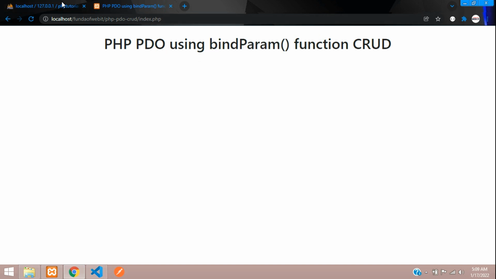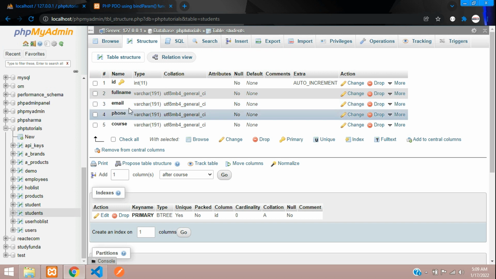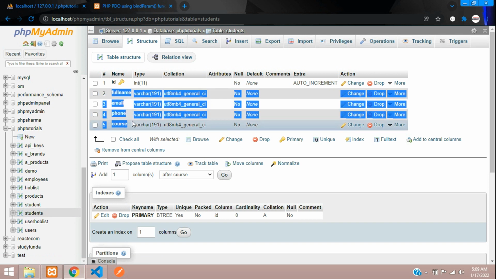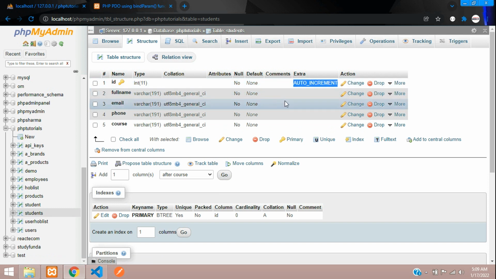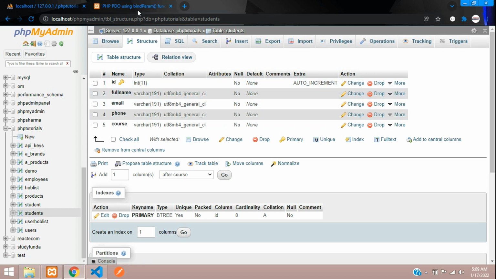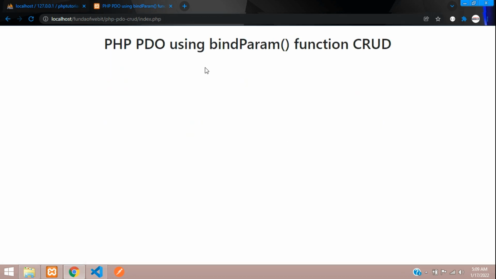As we have already created the database and its table named students, it has a few fields like full name, email, phone and course, with the ID as primary key, an integer with auto increment value. So guys, now let's create the student form as per this database requirement. Now let's get started.